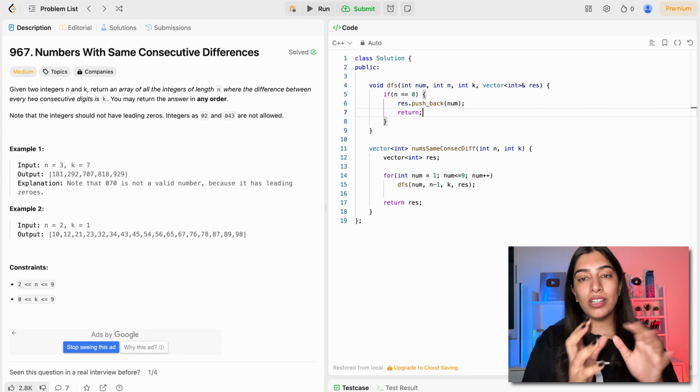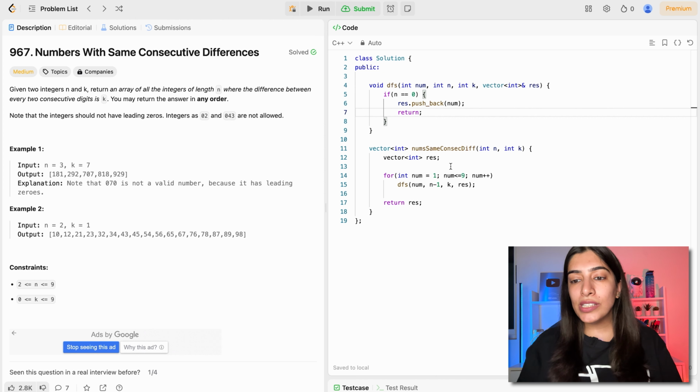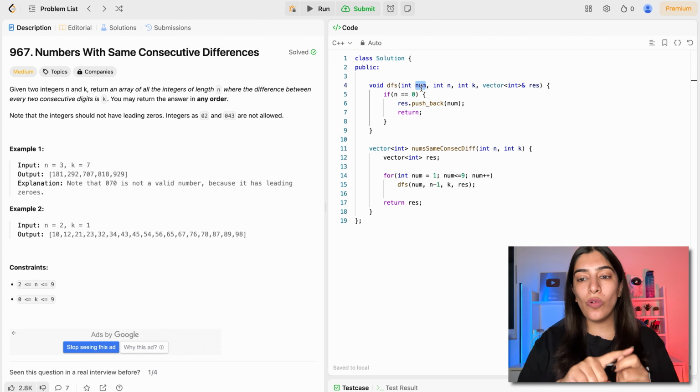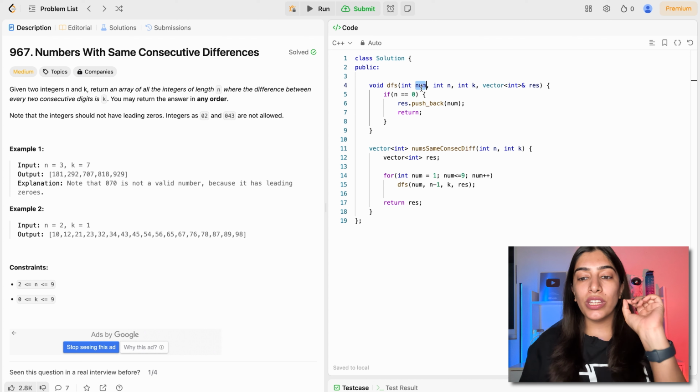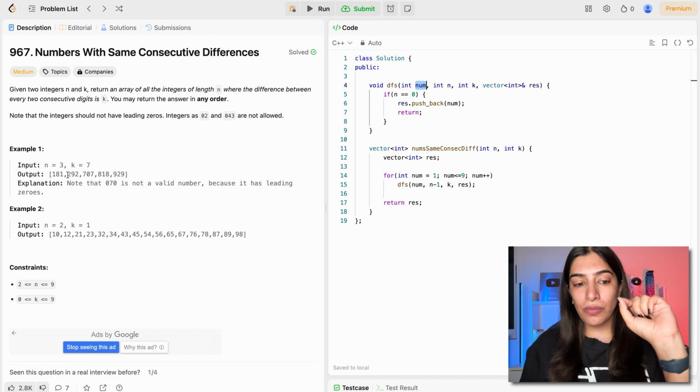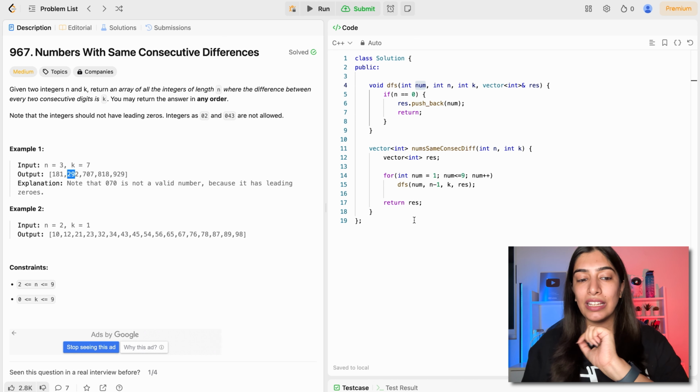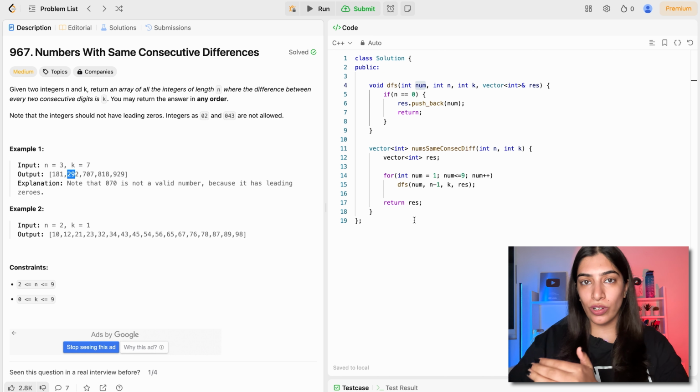I have found my number, now I am adding it to the res. Otherwise, whatever is there in this number, now the last digit I have to take and I have to do plus k, minus k. Okay, now think about this, that my number presently could also be 29. Initially it was 2. In the next recursive call it would be 29. In the next recursive call it will be 292 and so on, right?